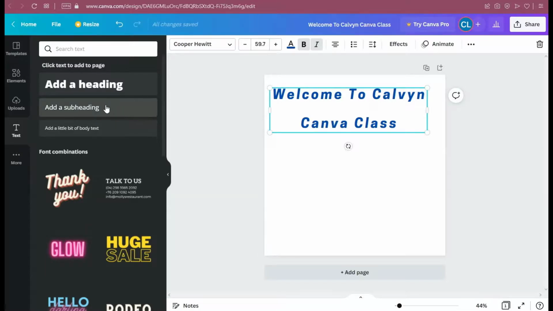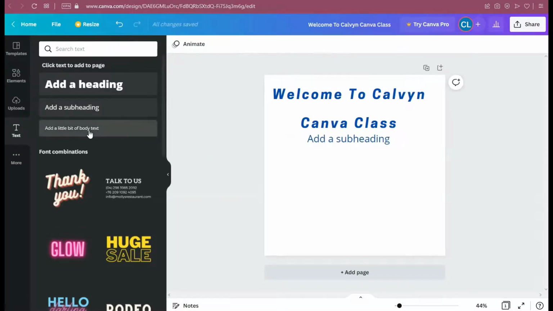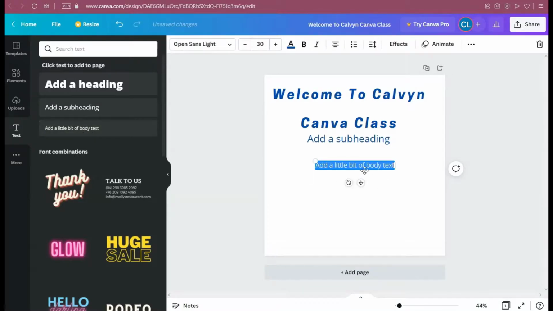Let's take a look at adding a subheading. The subheading will be approximately font size 44. We can also add a slightly smaller body text. This one will be at 30.